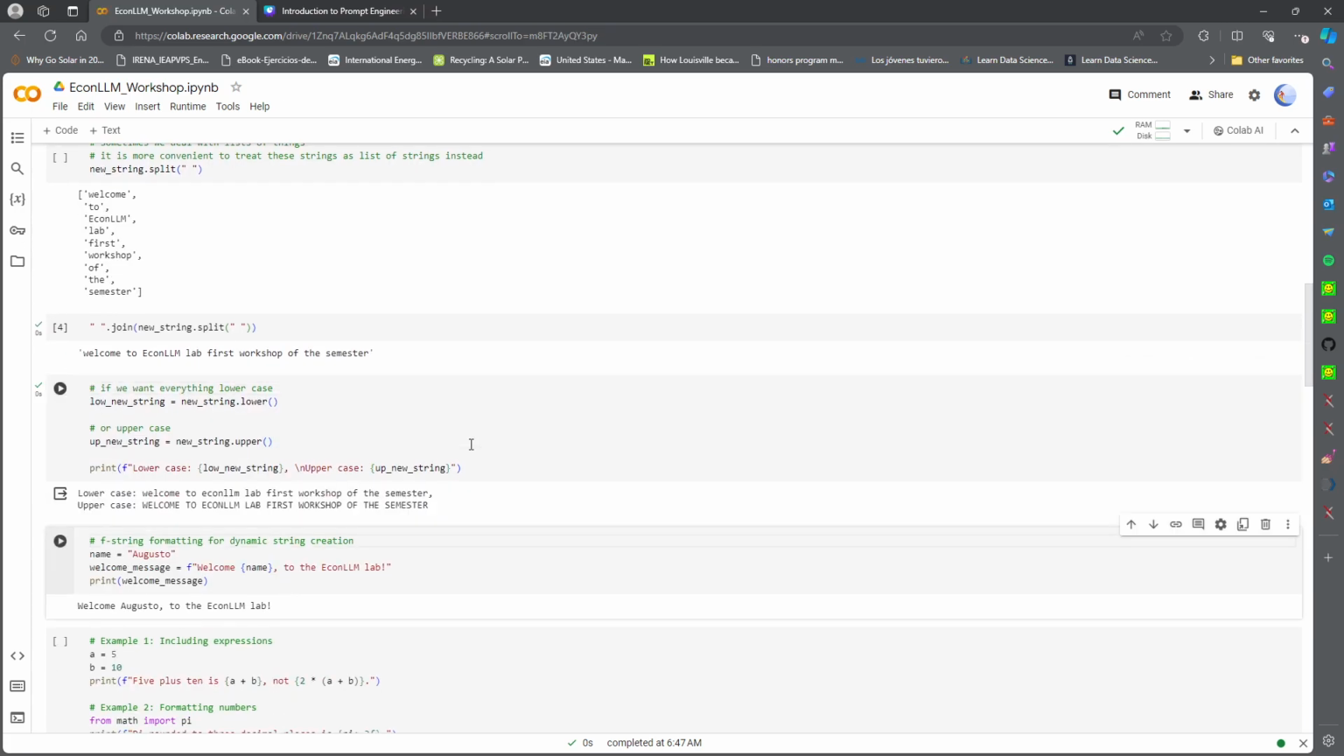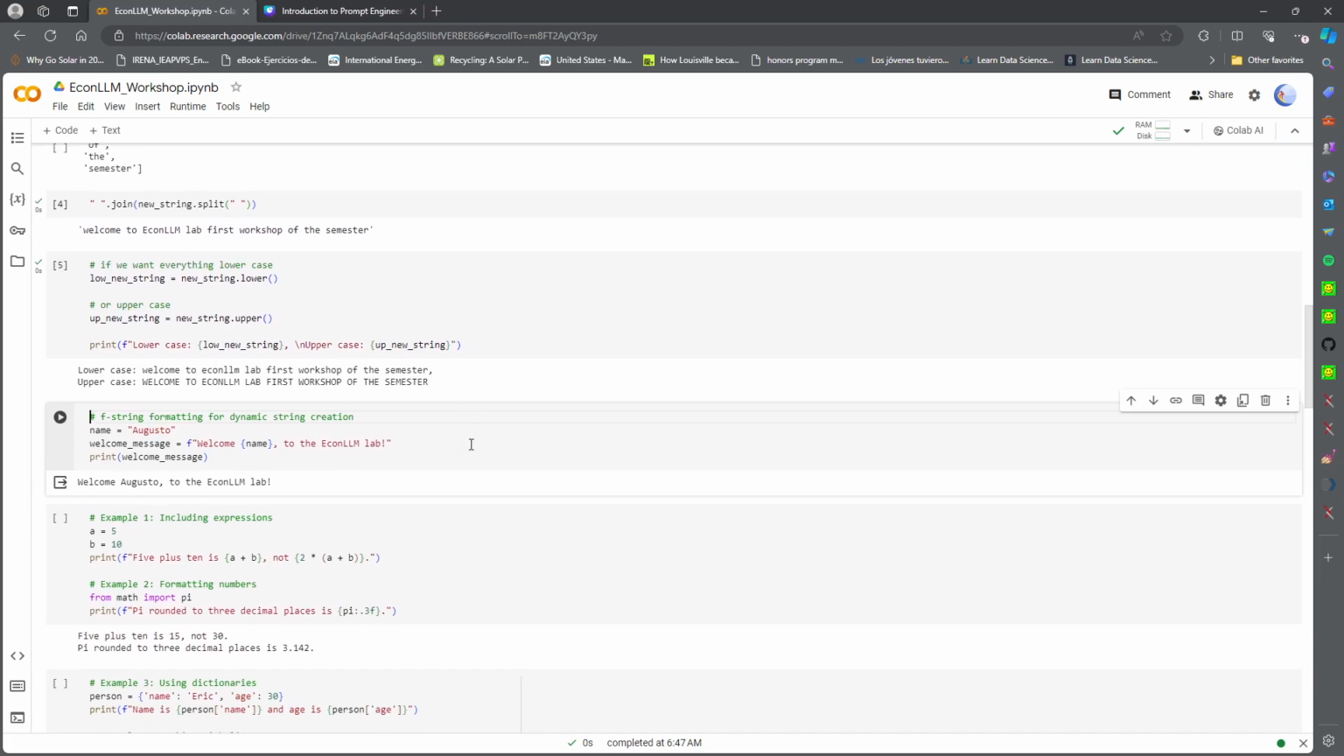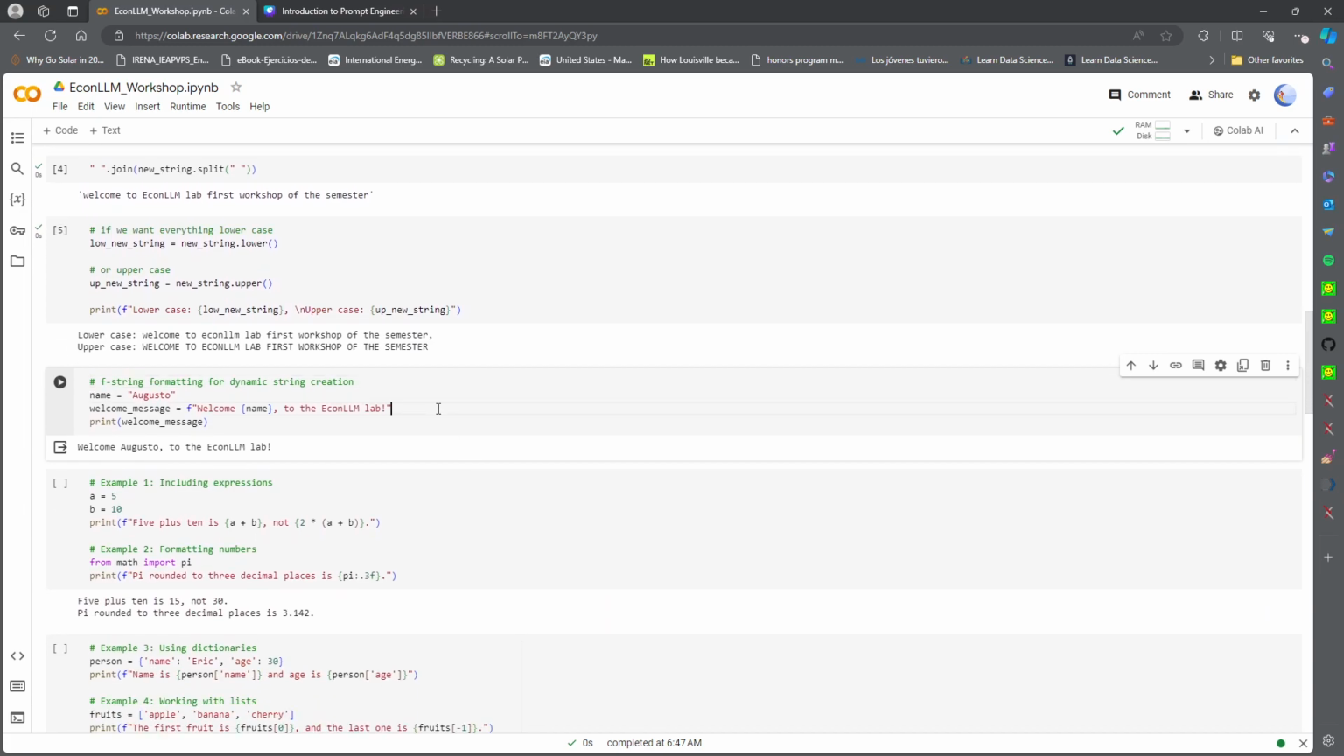We can also set everything to lowercase or everything to uppercase, and we can format strings. And this is going to be the first key takeaway of this workshop. F-string formatting is your best friend. F-string formatting is the following. We start with the keyword F and then define our string, however we want it, single quotes, double quotes, triple quotes. What this F formatting allows us to do is to pass in variables within the string. And once we pass in variables whose values can change, now we are working with dynamic strings.